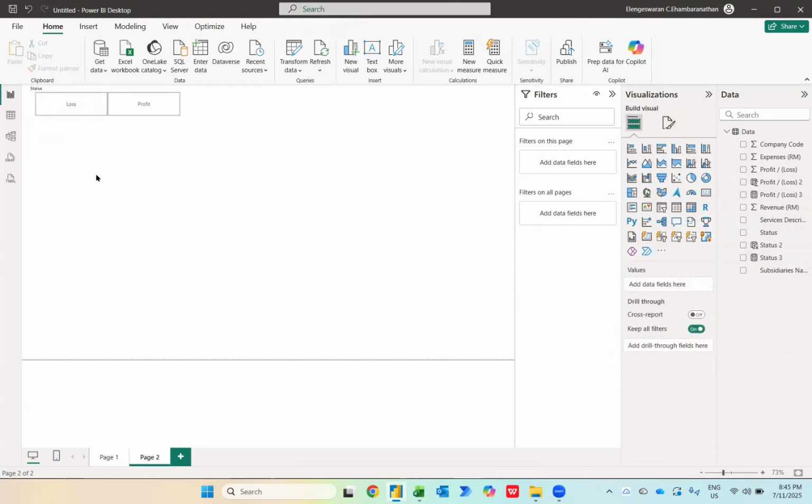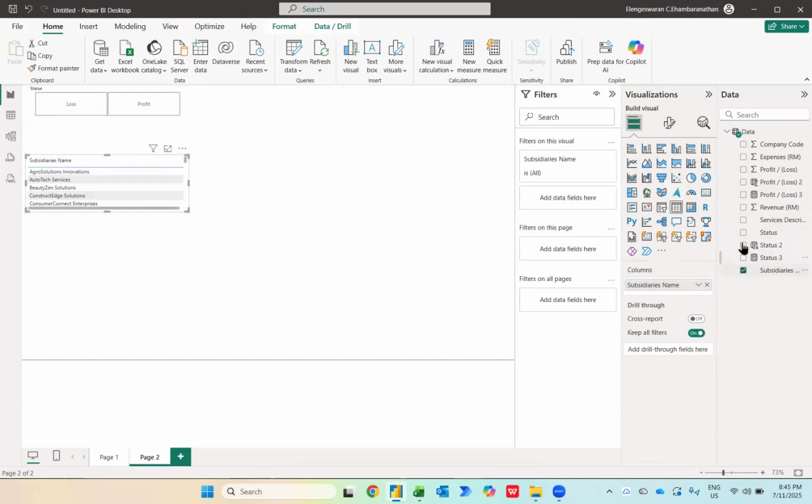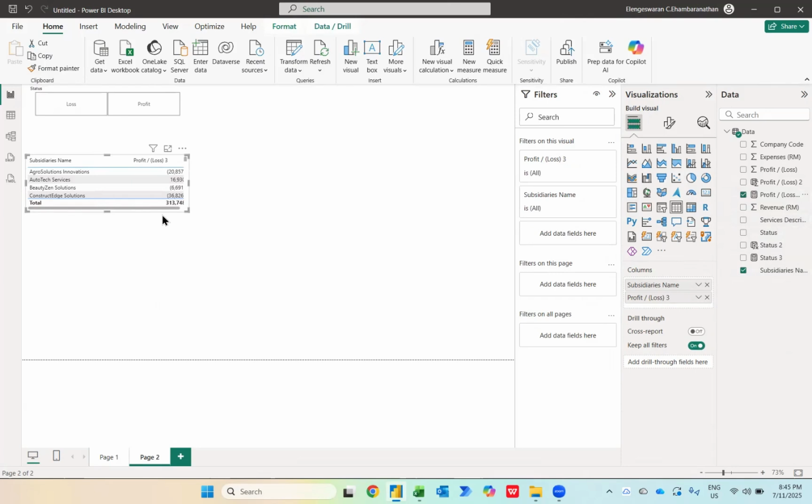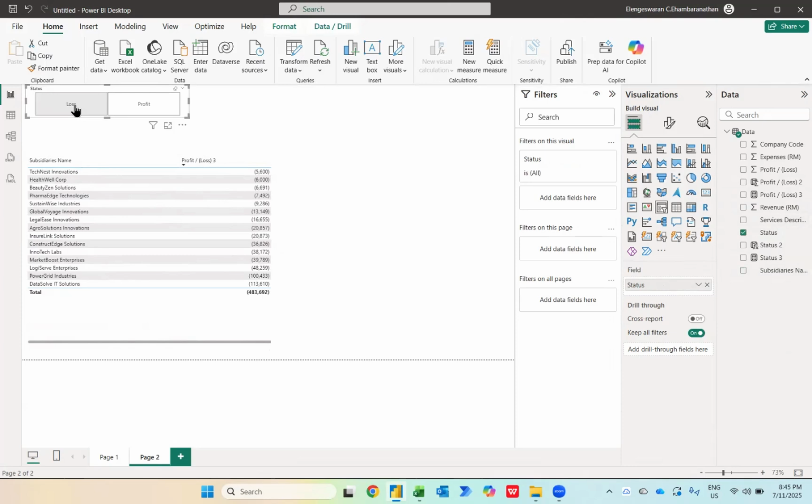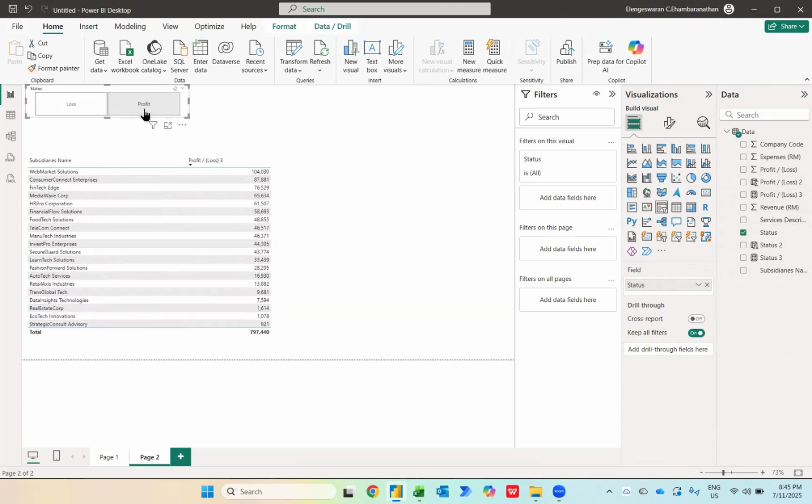And if I want to know which companies are involved, I click a table, and I tick the subsidiaries, and I also tick the revenue and losses accordingly. So over here, you see a lot of companies. I want to arrange it accordingly. So here we notice, okay, these are the loss making companies, these are the profit making companies.